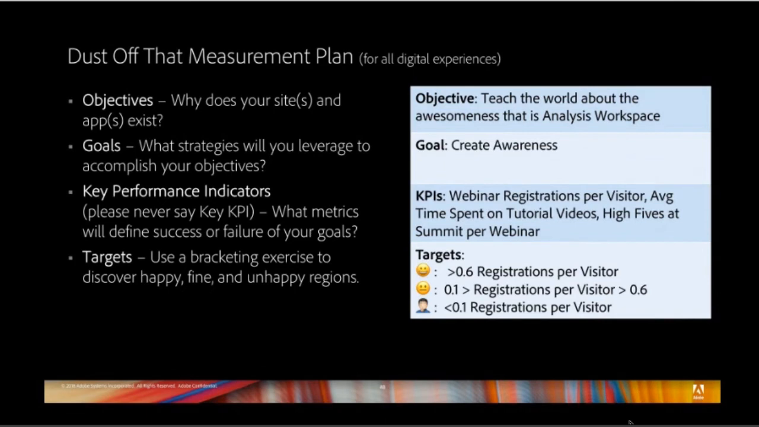So what I'd like you to do is dust off that measurement plan. That measurement plan should be aligned across all digital experiences. So that's mobile, that's voice, that's car, that's web, that's mobile web, everything. And you're just going to simply create these 4 different concepts of objectives and goals and KPIs and targets.